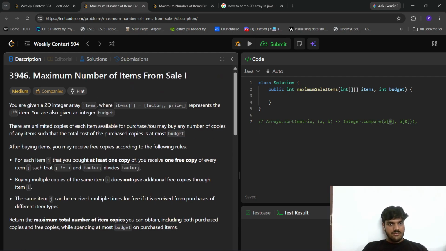Okay, think about it. You have a factor and you have a price. You have a budget. You have three things. The idea is to buy the maximum number of total items that you can obtain, and I have to spend at most the budget on them. So this is how much I can spend on them.